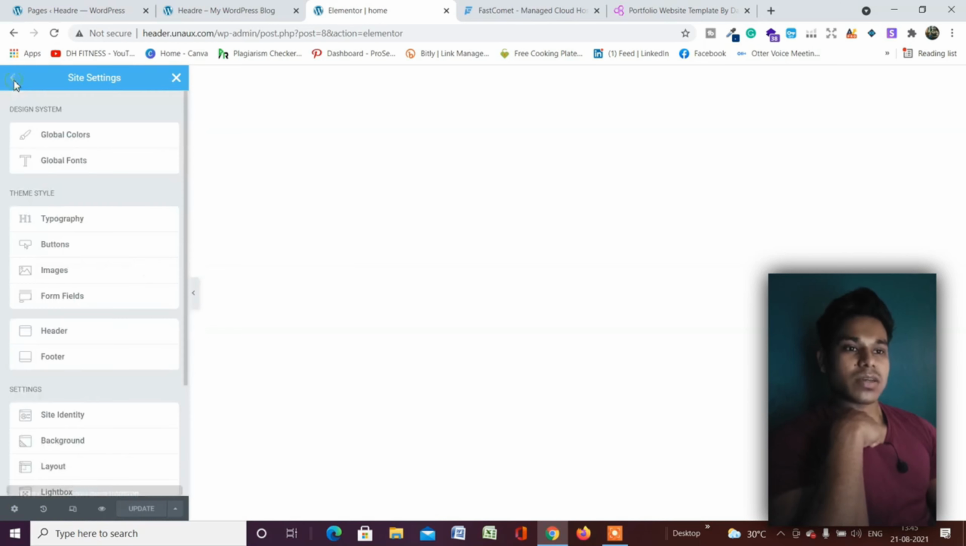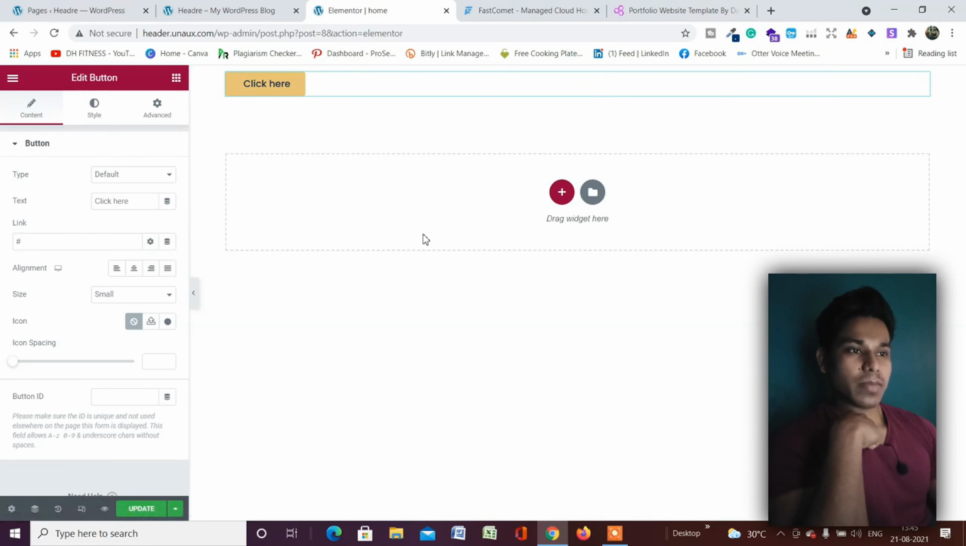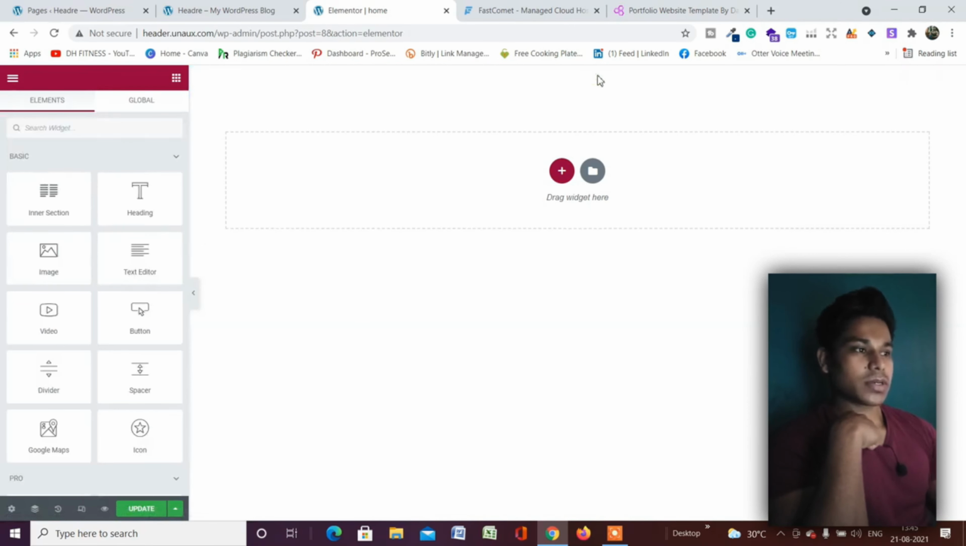So now we are done with some important settings. Now let's start designing the home page of our website. Before I start designing, let me show you how the settings we have done are going to look. If I just drag this button and leave it up here, as you can see the color is automatically applied. So this is how it's going to look.